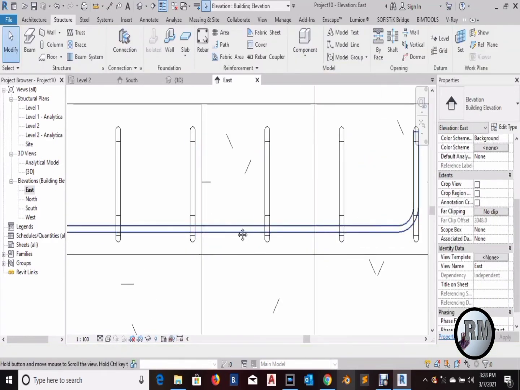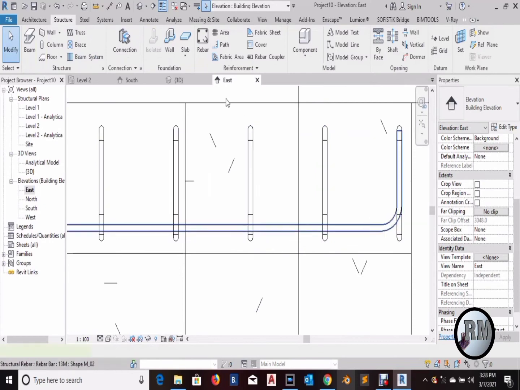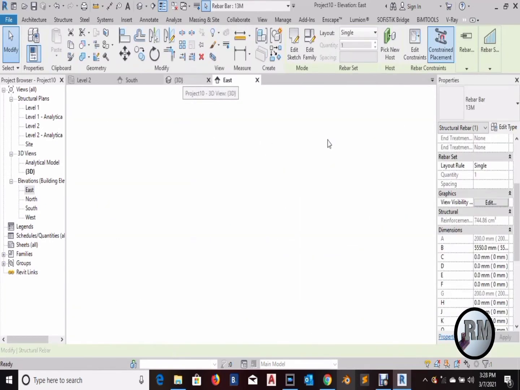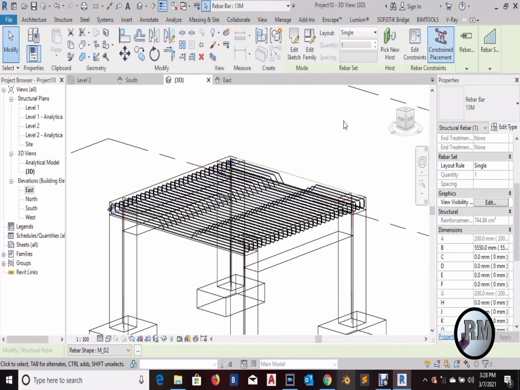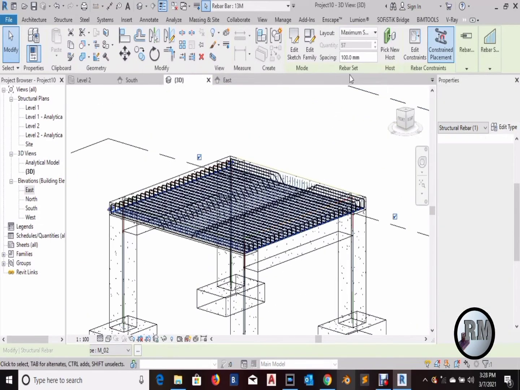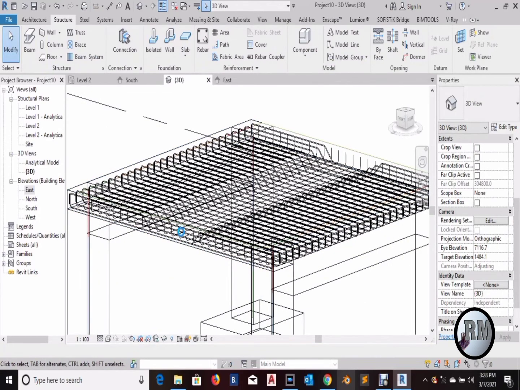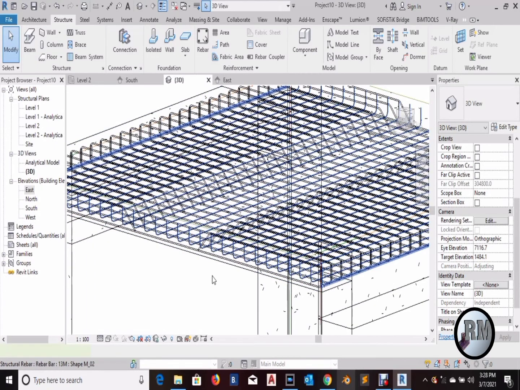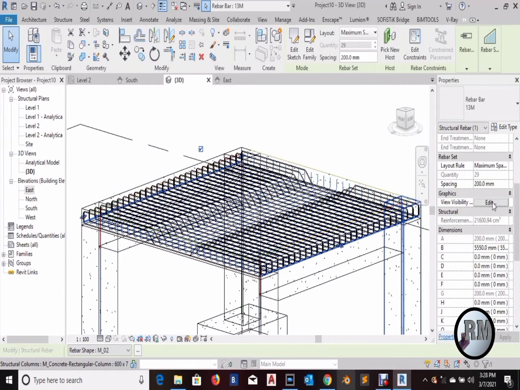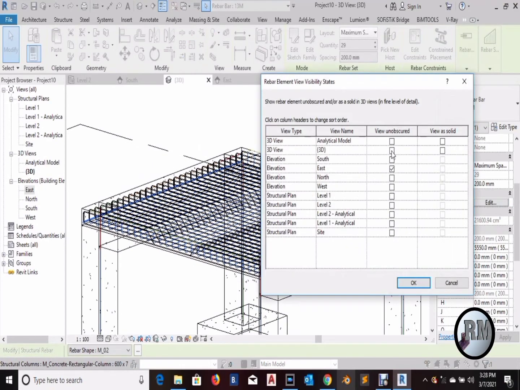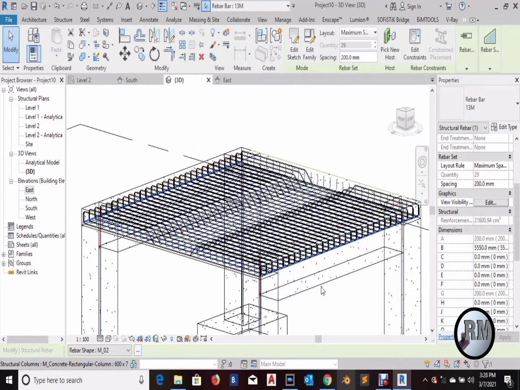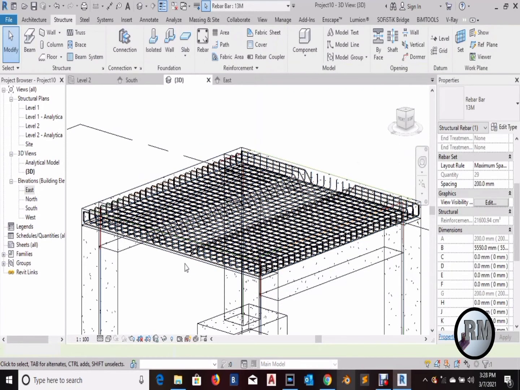So you can just place it like this, select it, go back to the 3D section, and change the layout from single to maximum spacing, and make sure the spacing is changed from 100 to 200 millimeters. There you go, and select it again. Then go to the view visibility, then check your view unobscured and view as solid, then press OK. And here we go.